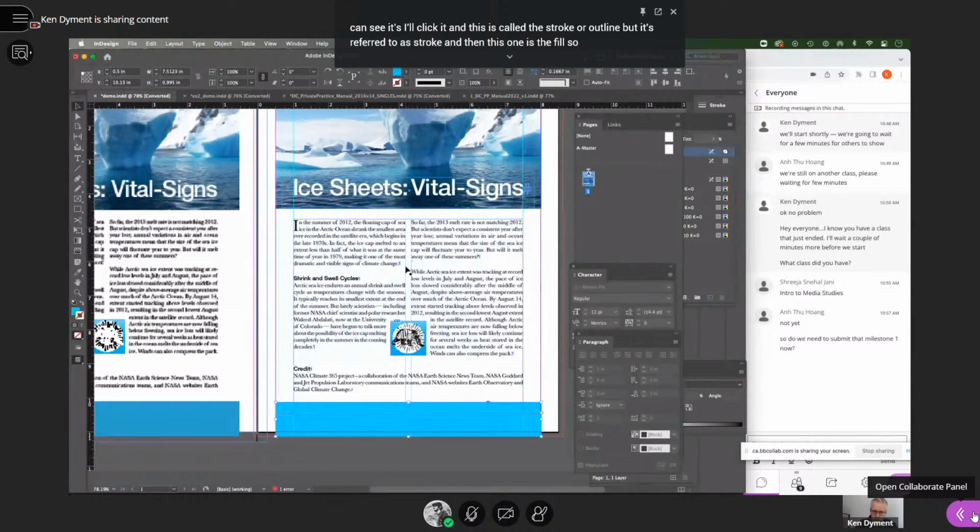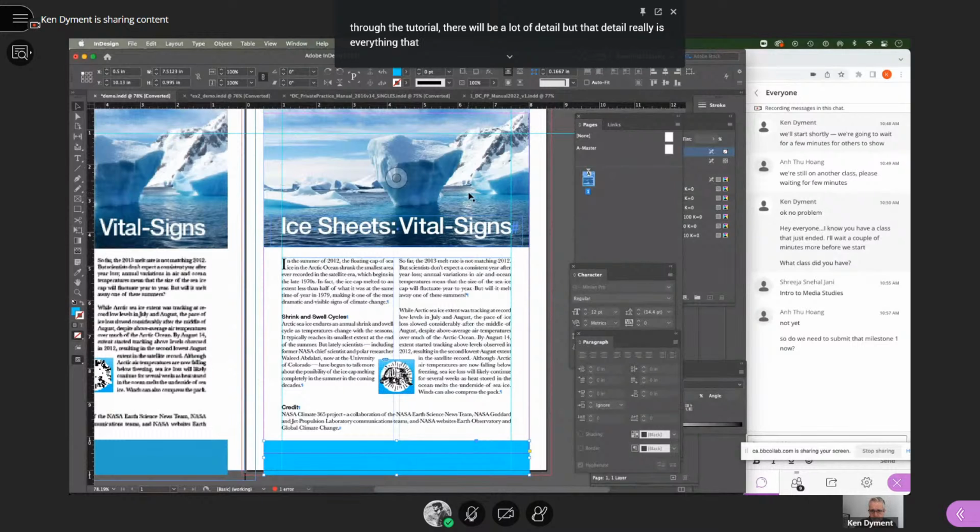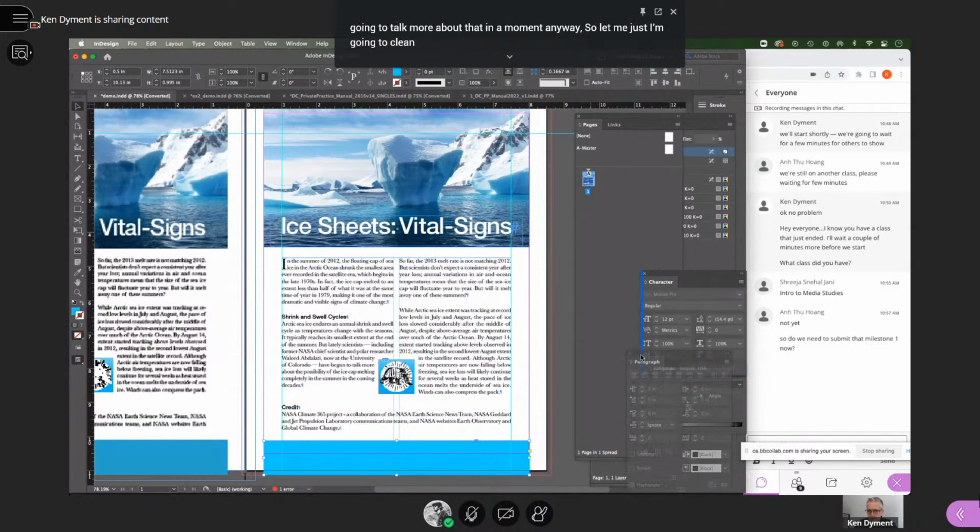So when you go through the tutorial, there will be a lot of detail, but everything that I walk you through in the playlist, although it's detailed, really is what we typically use in InDesign for our kind of work. So even though it's a single page article, we cover a lot of what you would work with. I show you things like span and so on. I'm going to talk more about that in a moment anyway. I'm going to clean this up a little bit.